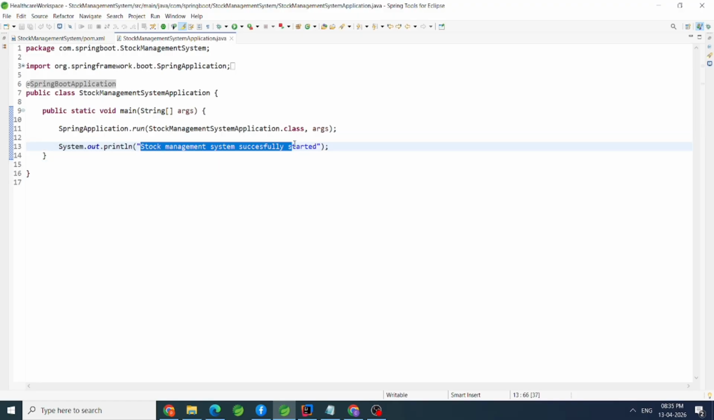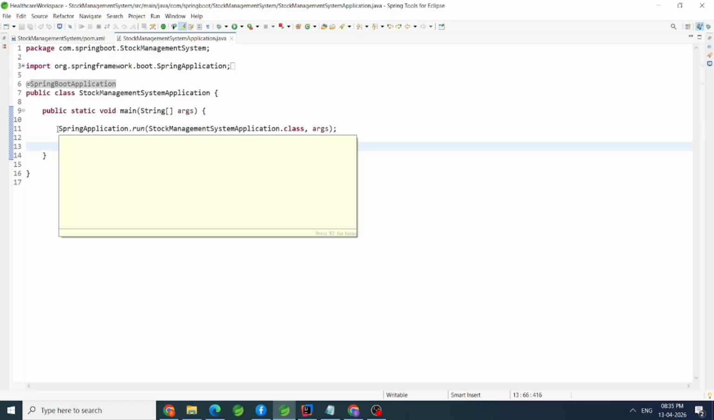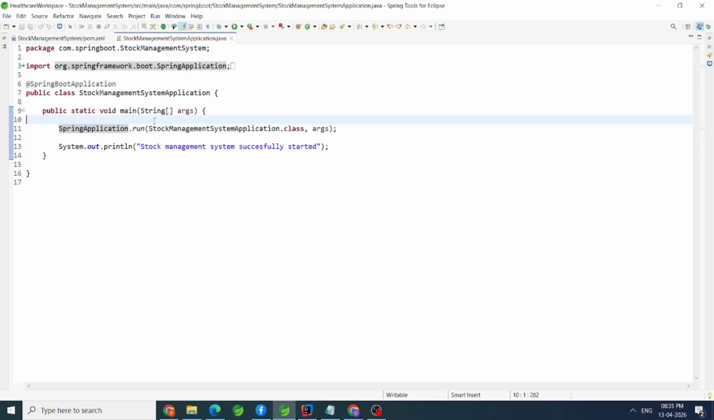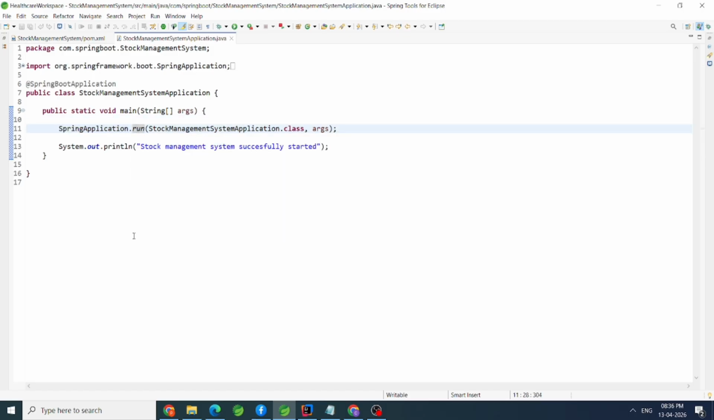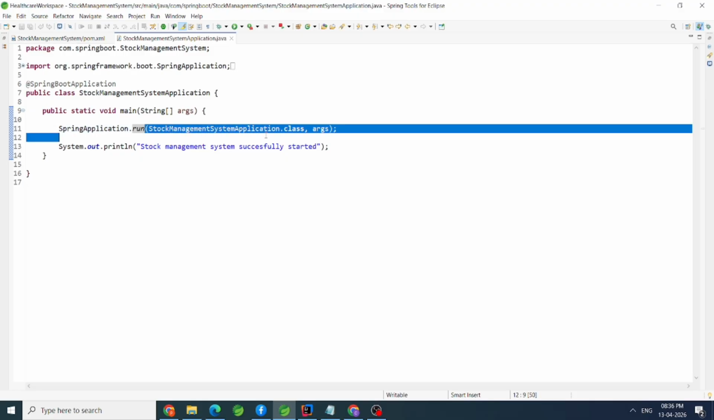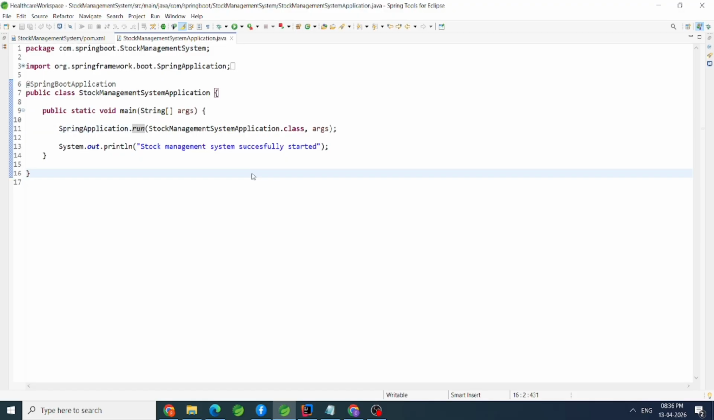Here you can see the main Spring Boot class. This class contains the main method, which is the entry point of our application. Inside this, we use the SpringApplication.run method. This method starts the entire Spring Boot application. So whenever we run this class, our Spring Boot project starts running.